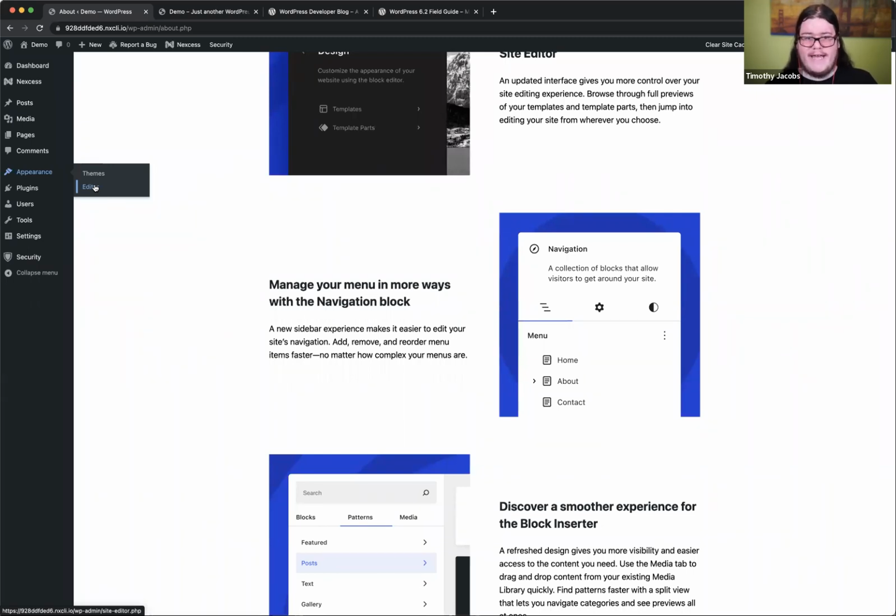This doesn't mean that the full site editor is considered done. What it does mean, though, is that it's at a place where the WordPress team feels like it's ready for prime time, that you can be using it. You might not be using all of the features of the full site editor, but it's officially out of the beta experimental status. And now it's like, hey, this is the thing.